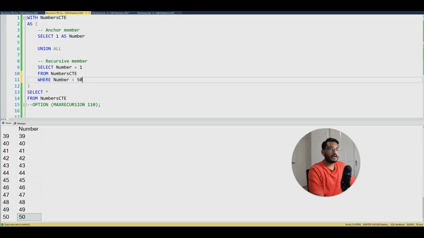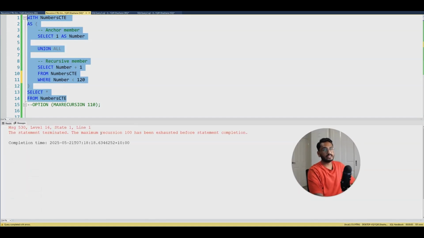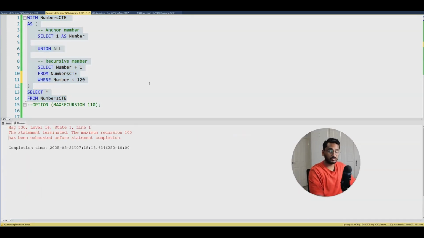Now, if I were to put, let's say, 120 over here and run this whole thing again, I get that same error message where it says a maximum recursion of 100 can only be done by default. So 120 is obviously over that recursion limit, which is why it terminates.